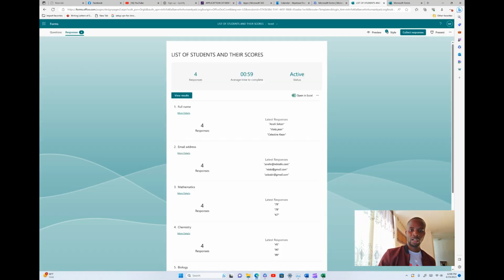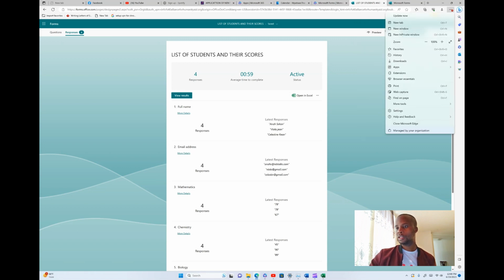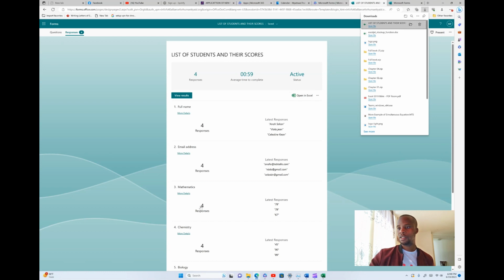When I try to go back, I want to view this in Excel. So you open this in Excel. When you open that in Excel, this file will be downloaded automatically. Then you go and select download, or you can tap on that. Then you go to downloads. When you select downloads, you see the file here.